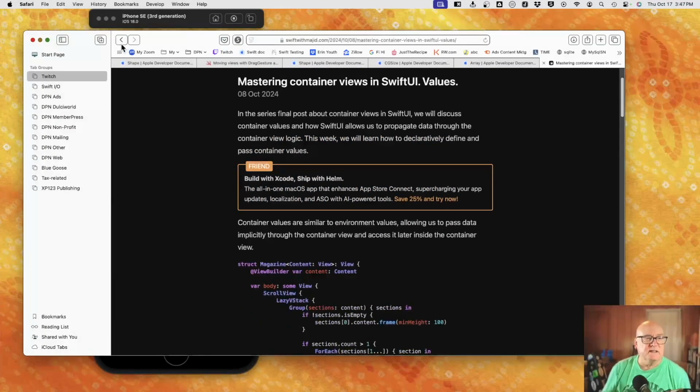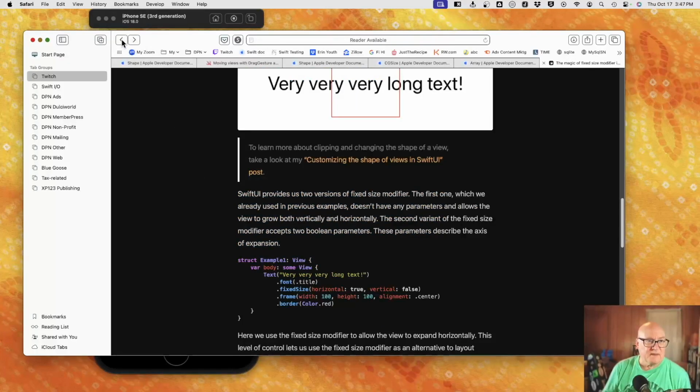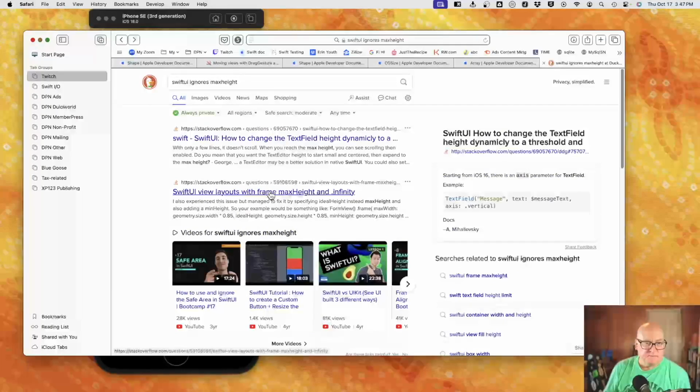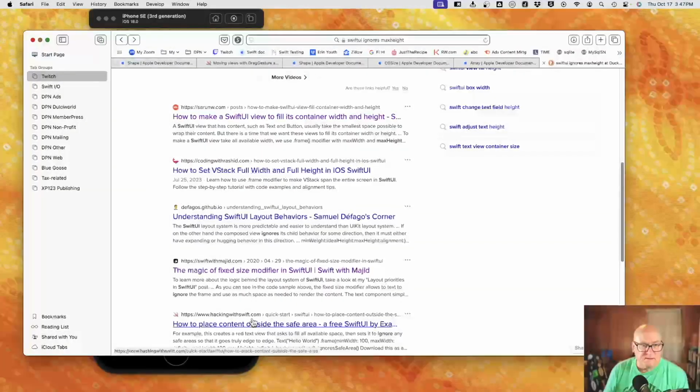Mastering, not masking. Okay, sorry, misread it. I mean, .infinity should try and make it as big as it can. We don't want that. How to set full height?